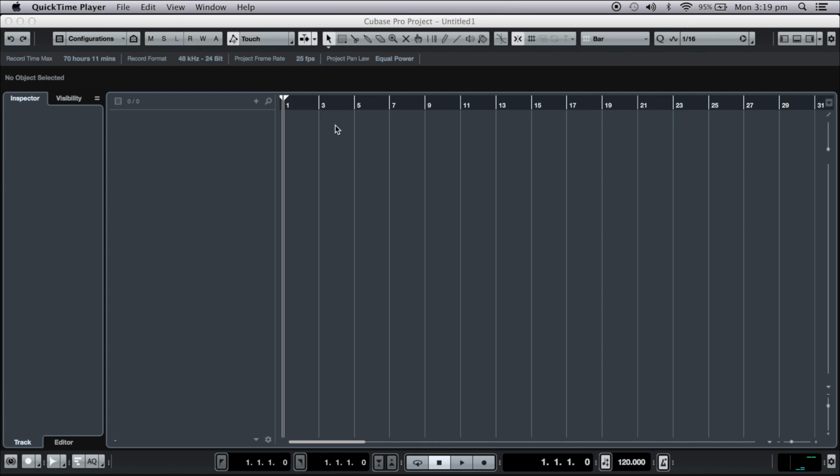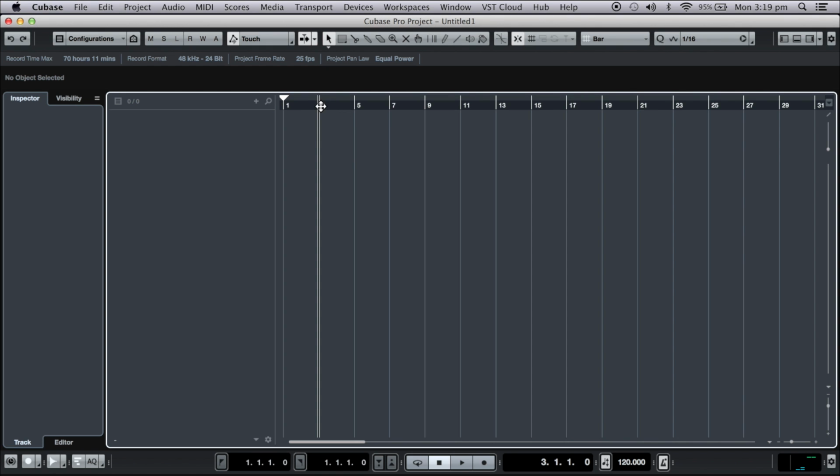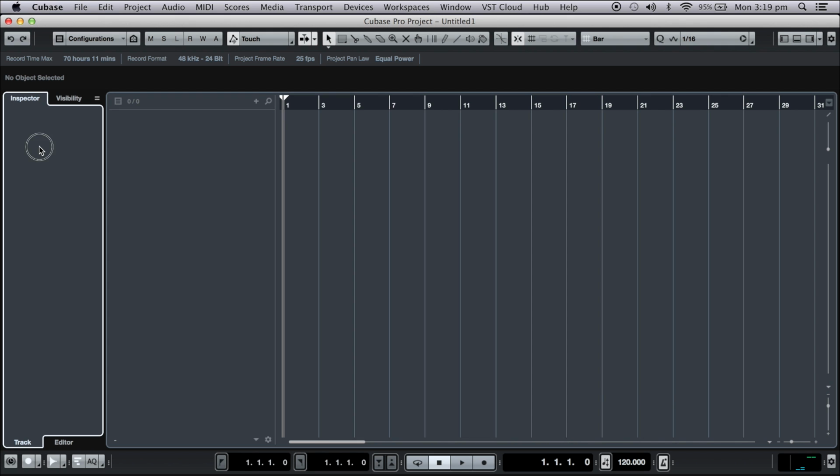So over here we've got the workspace where your data will appear when you record, the rulers up here with your musical bars and your cursor. And here we have the track panel. When you add a track, it will appear here. And over here on the extreme left we have the inspector panel, which will house your track settings. When you select a track, the corresponding settings for that track will appear here.